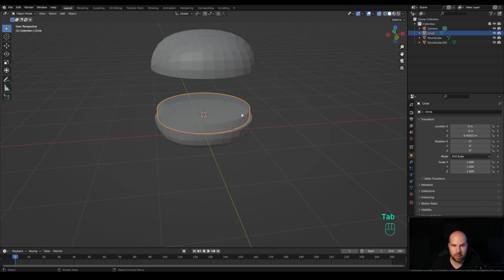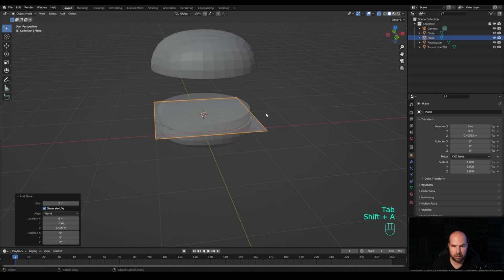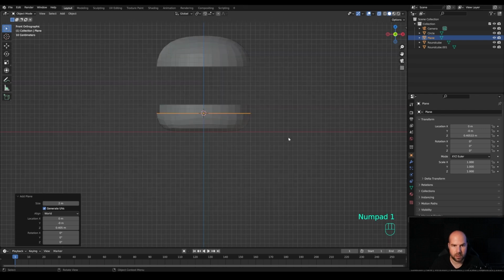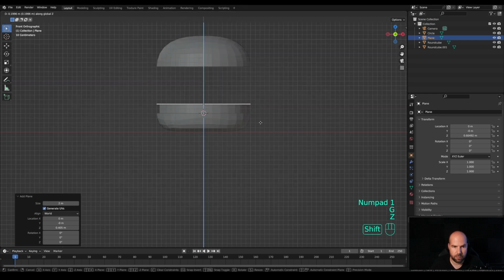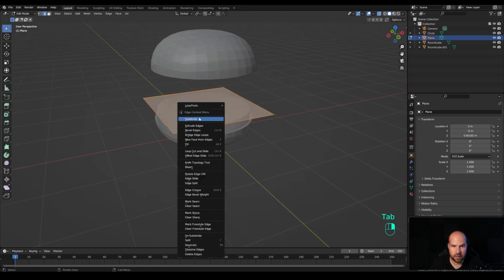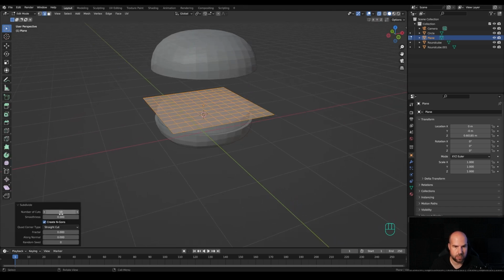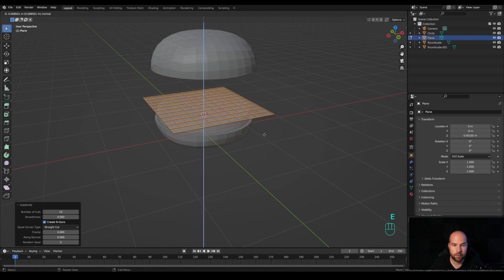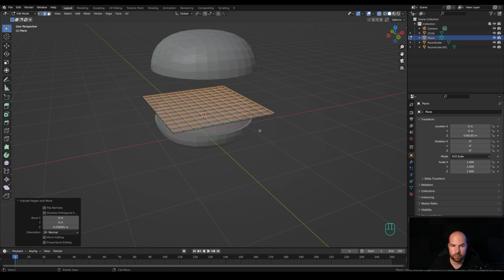Now we can tab out, let's press Shift A and we'll add a plane. Now let's look from the front by pressing 1 on a numpad, press G then Z and move it up like here. Now we can tab in, right click and choose subdivide and increase to 10. 10 subdivisions should be enough. And now press E to extrude, and I think that will be quite enough for the cheese.